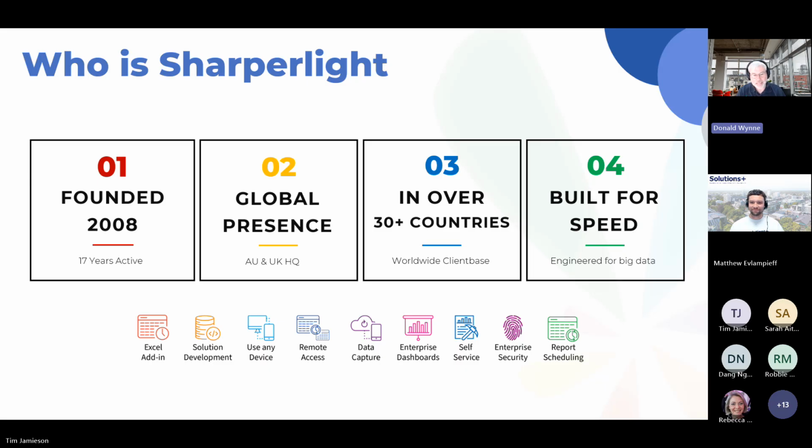So Sharperlight as a company was founded in 2008. We've got a reseller channel which is global, but we've got offices both in Perth, Western Australia and the UK. We have a very large client base through resellers, and it gets into basically any vertical that you can imagine, from aerospace to mining to super to investment, oil and gas, and so on. So Sharperlight as a product has tapped into a need with a lot of organisations. It's actually quite an interesting product in its own right.